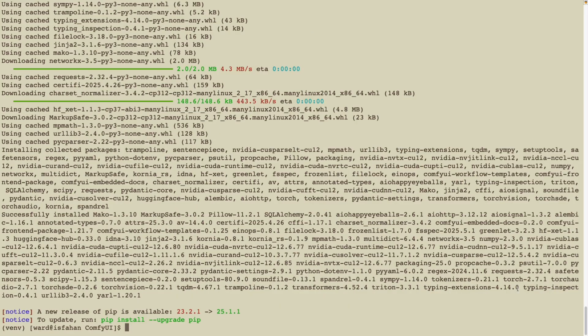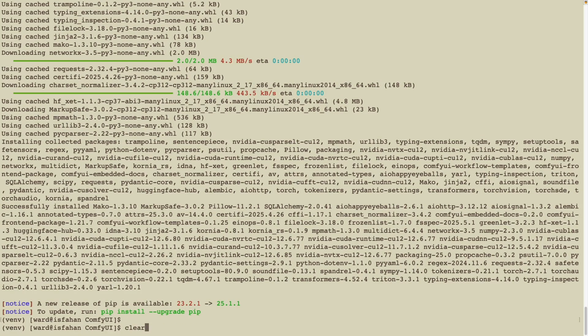Once we're done, you're faced with a huge list of things that it went ahead and installed, and we'll just clear the screen. The next little thing we need to do, if you're indeed on Linux, is to just make a firewall port exception. The default port is 8188 on TCP, and you can see that I already did it.